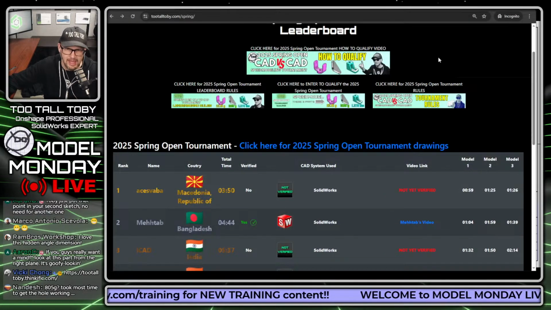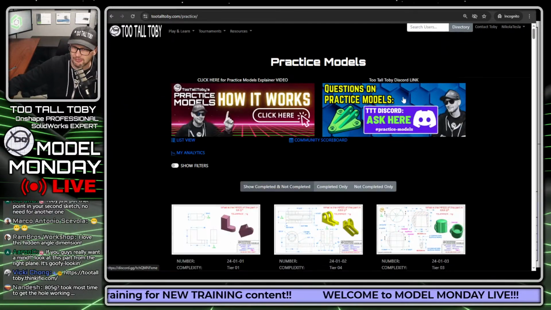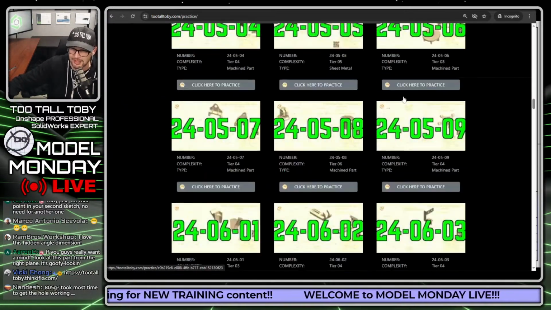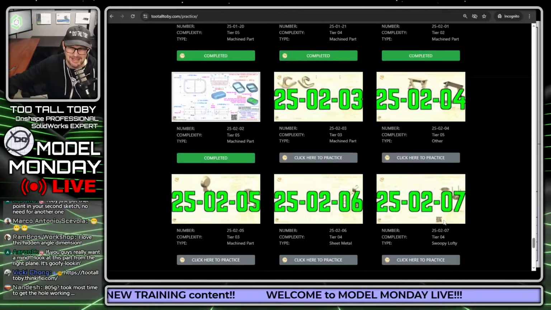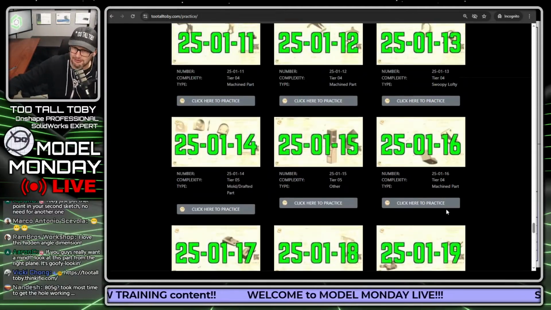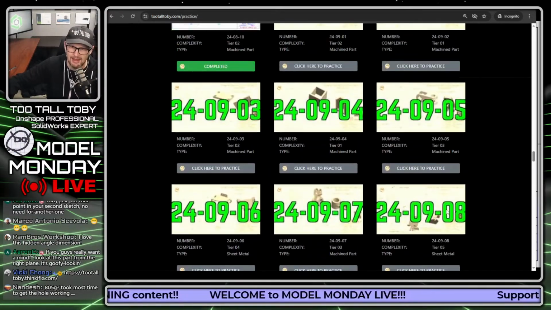We're going to take a look at TooTallToby.com. We're going to go in here to get started with free practice models. And here you see we've got a repository of over 150 of these 2D to 3D challenges. And the cool thing about this repository is that it's not just the drawing. You actually get challenged to create the model against the clock.